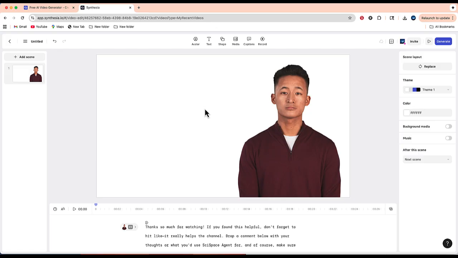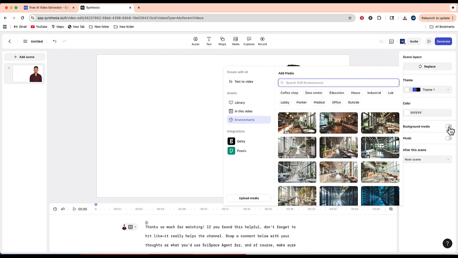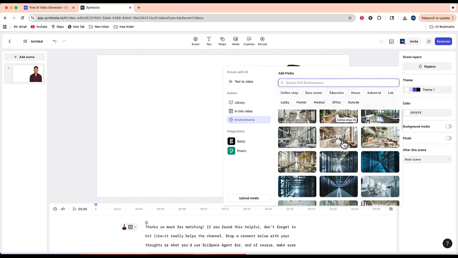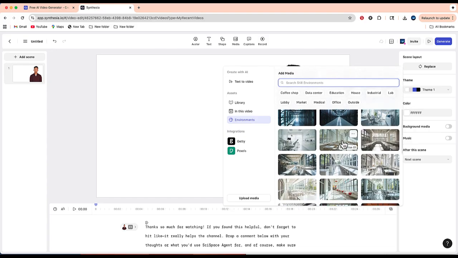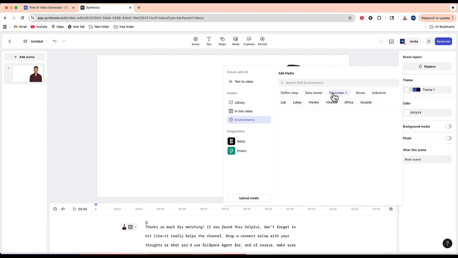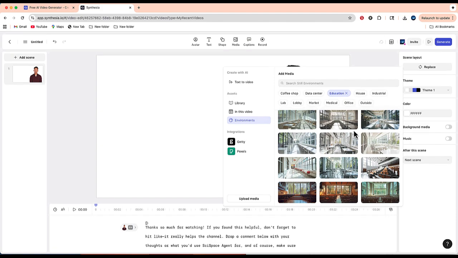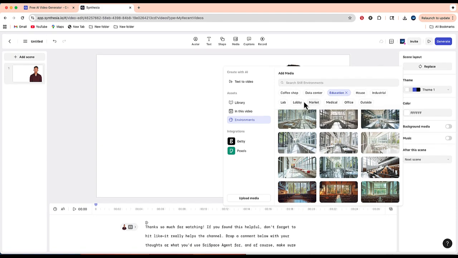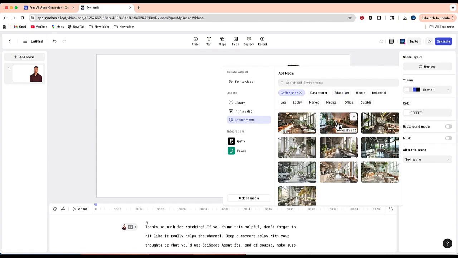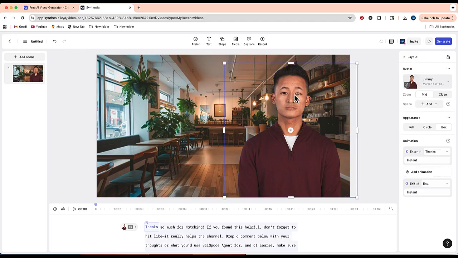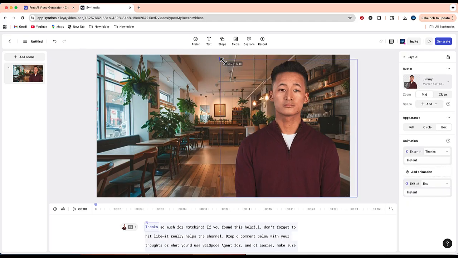Now, the other nice thing that's here is that you can select the background media. I've done this before, and I've just filled this background with a green color and then removed that color with a green screen effect in an editor. But today I'm going to actually choose what's called environments. Environments are some really nice scenes that are available through Synthesia, really high quality photos, and you can select based on some of the topics up here. So let's do a coffee shop here. Here's a nice coffee shop, and we've got our speaker right over here. Now you can make it larger, you can make it smaller.